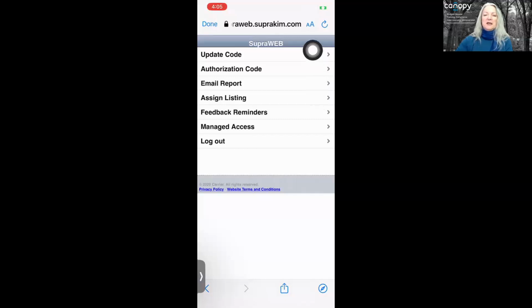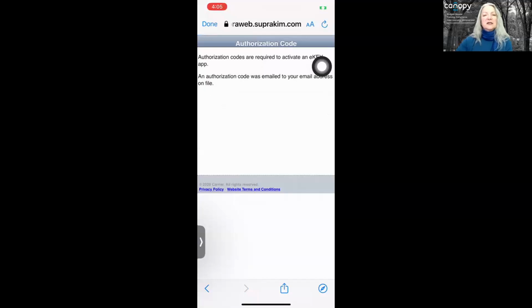At the very top of the page, you'll have an update code. So if you forget to update your app before you go to a remote area, you can always get an update code here. If you are planning on getting a new phone and you need an authorization code to enter into your new phone so your Supra app will work, you can add that here by clicking here. That'll send you an email direct to your new phone in your email program.